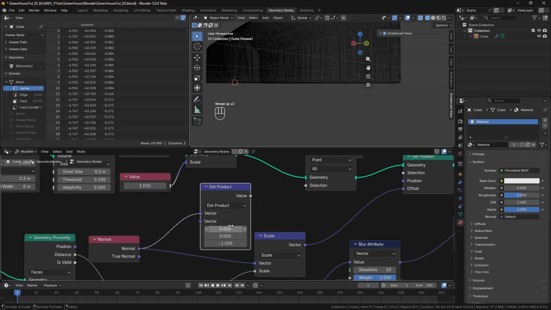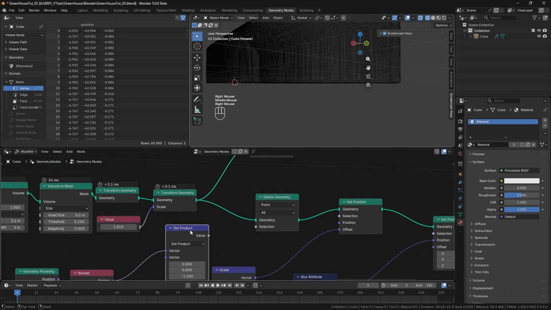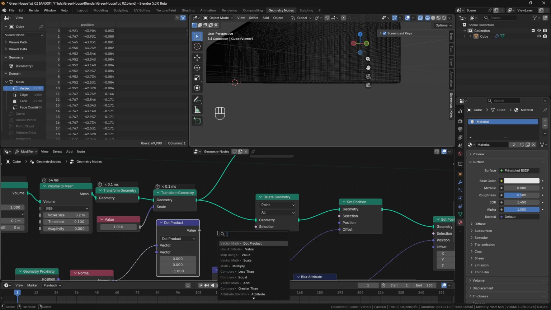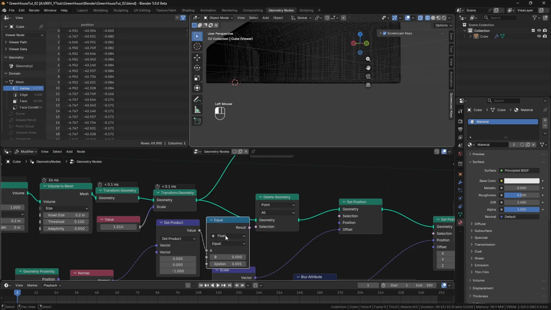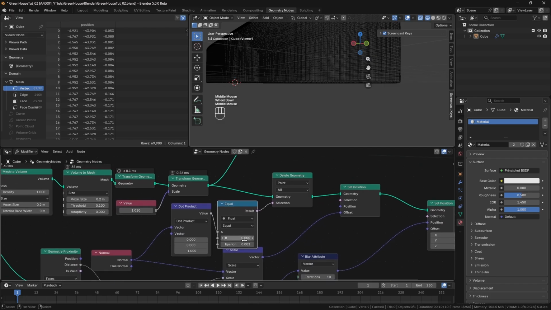I have a video on dot product, and if you want to know how it works, and if you don't get how this is going to work, then you better go check out that video, and you will understand more on how dot product works. So now we'll add a compare node with equal, and then we'll delete every face whose dot product here is equal to 1.